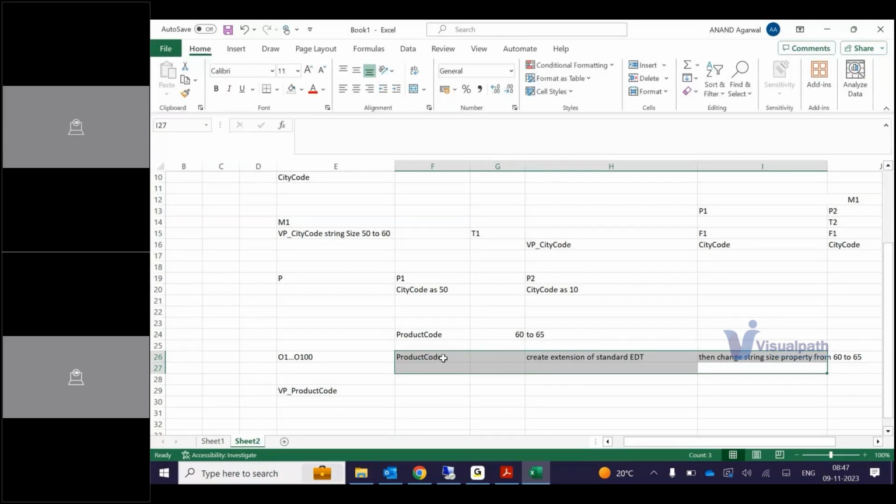So what he is asking is, there is a standard product code. This product code is applied for more than 100 fields. If he wants to change that standard code, I mean the standard field string size, how is it possible? He is asking.